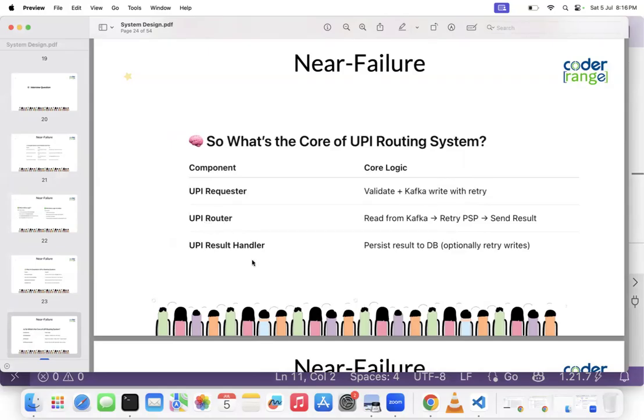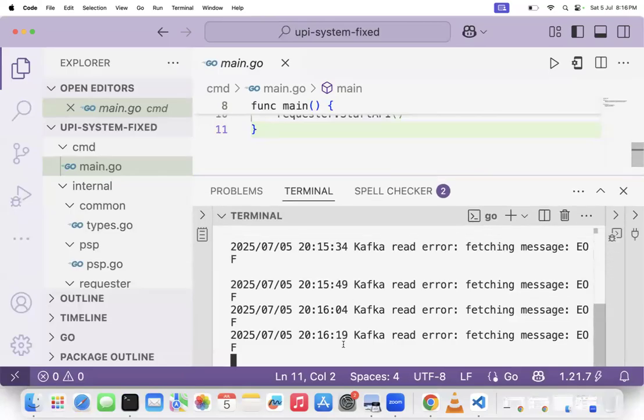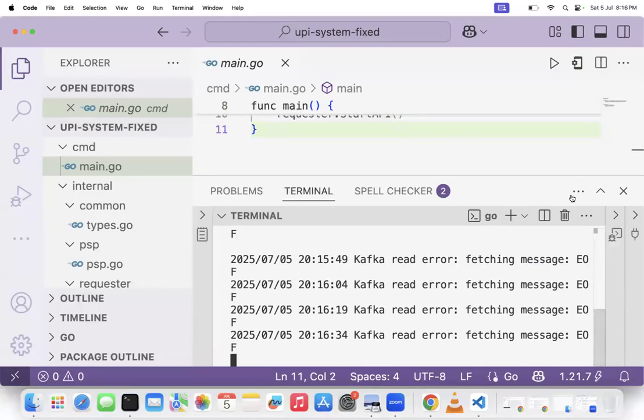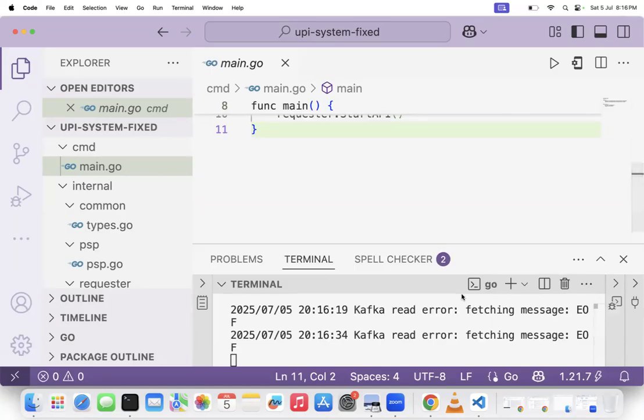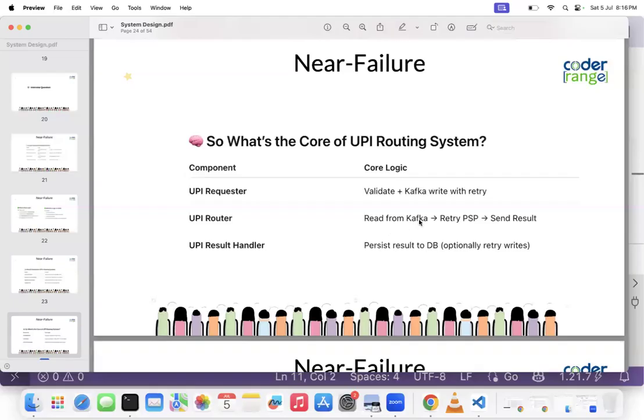Then there is a UPI router. If you see here, I'm running a router only. It is trying to read the data from Kafka, but I'm getting some error here, a Kafka reading error. Okay. But we'll see why that was coming. Previously it was working. We can see that. Here the UPI router will read that from Kafka and send it to the PSP.